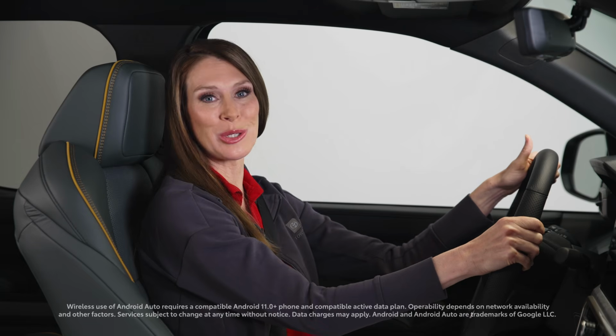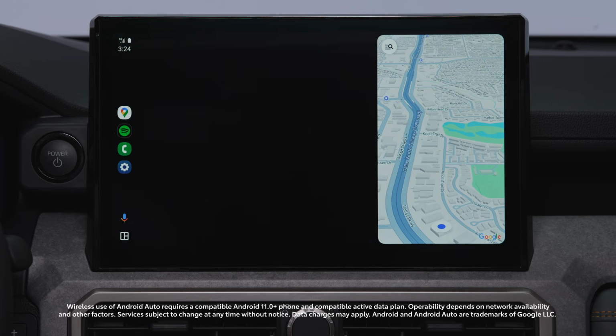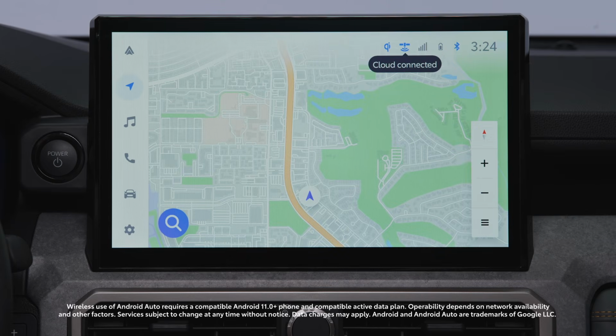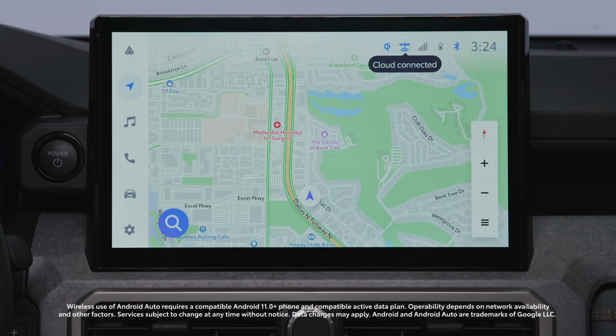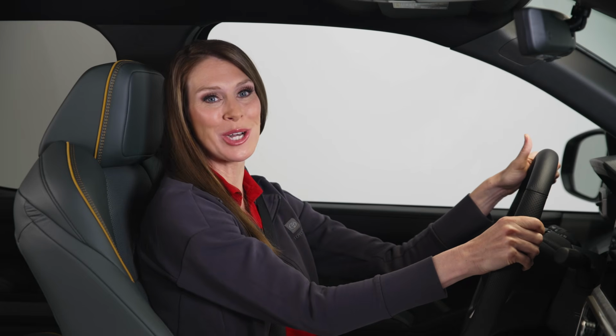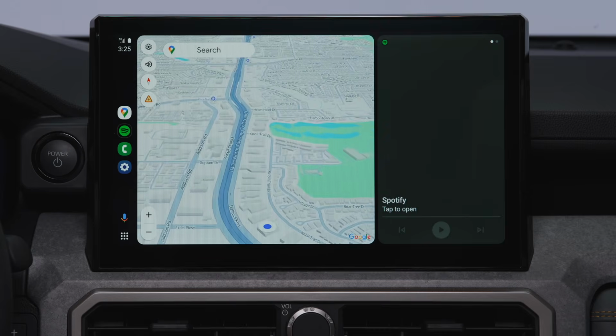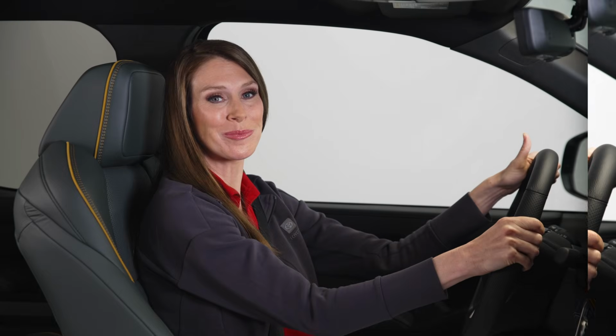If you're an Android user, the process is the same. Tap the Toyota app icon on the Android Auto interface to be brought back to the Toyota Audio Multimedia home screen. Like Apple CarPlay, you can return to Android Auto by tapping the icon in the top left corner of the Toyota Audio Multimedia home screen.